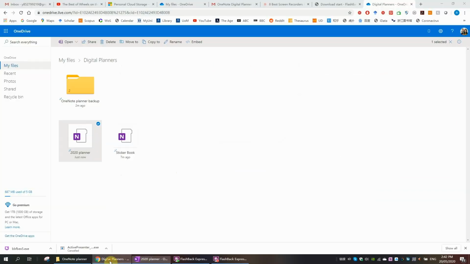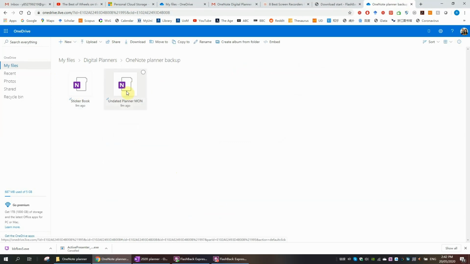I do hope you to keep this backup folder of your OneNote Digital Planner untouched, because sometimes things could go wrong. You may mess up your planner or sticker book. So with this backup folder, you can always come back here and retrieve the files. So whenever you want to make any changes into your OneNote Digital Planner, say redesigning or reorganizing the templates, please do it with the copies.